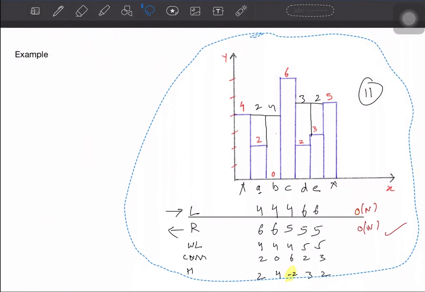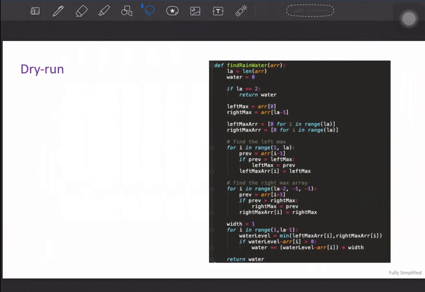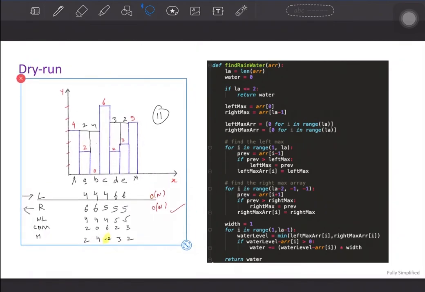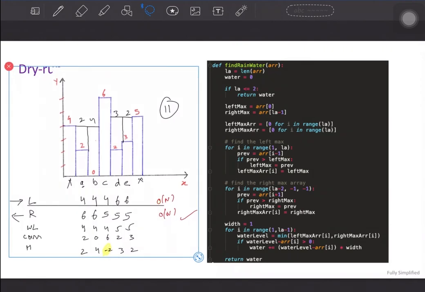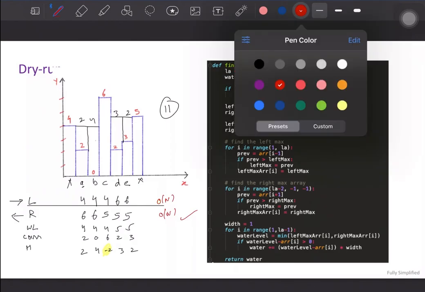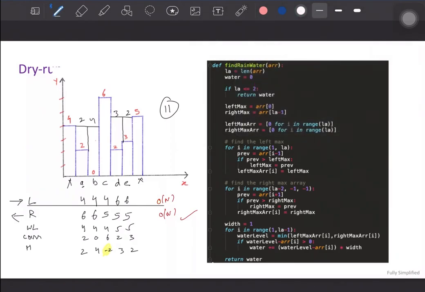The code is already on GitHub. I'll put the link in the description. Okay, so this code I have written in Python. I think it's pretty easy to understand. Okay, so here we have this function find rainwater, which basically takes one array.